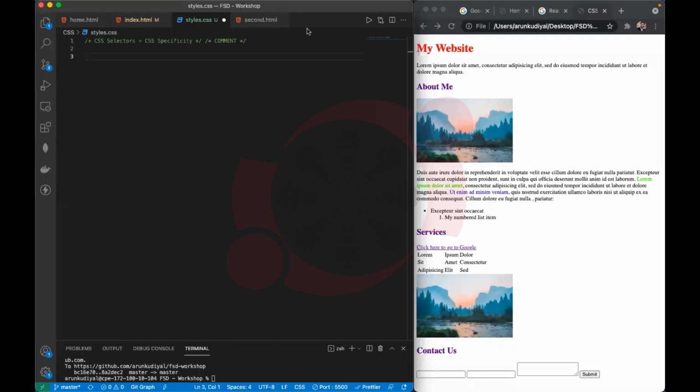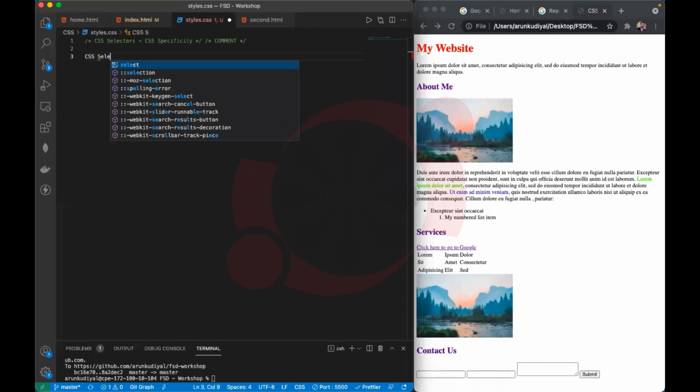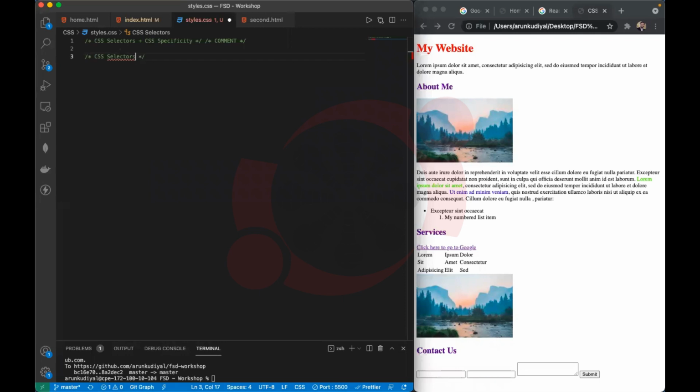So first, let's start off with something called CSS selectors. Now, when you talk about selectors, there are three types of selectors. There are three types of CSS selectors. One is called an element selector, which is very, very common. Then you have something called an attribute selector. And then you have a third thing, which is called pseudo selectors.